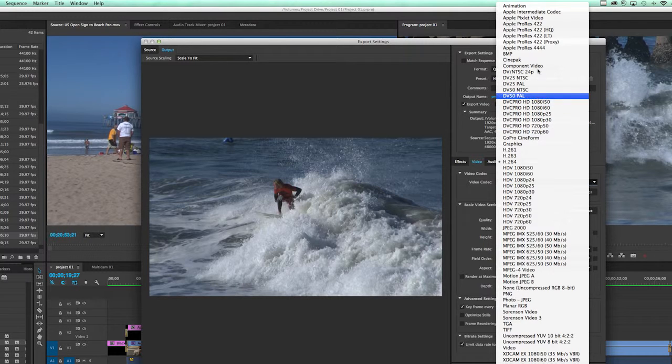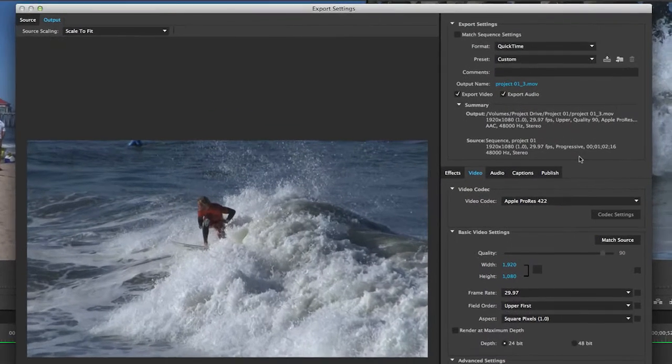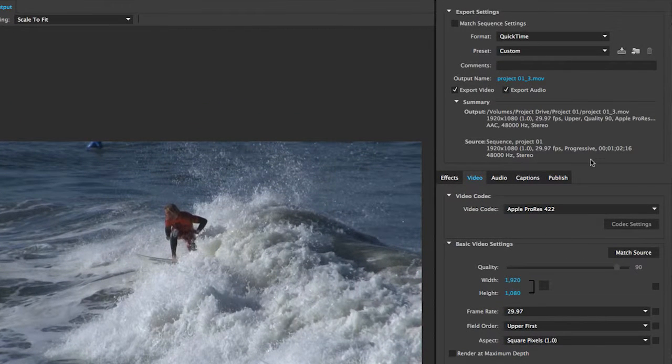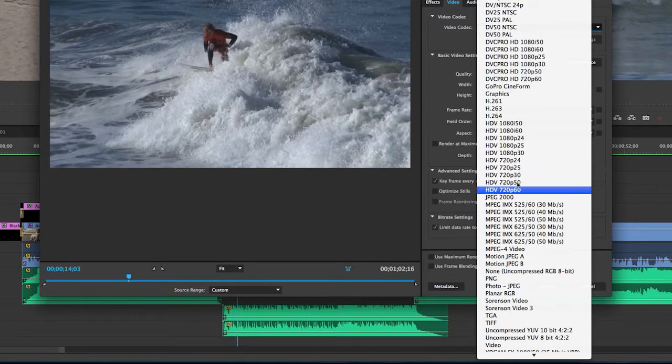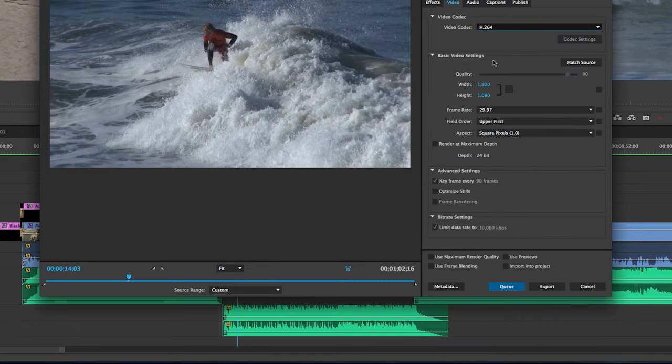So some of you may not have Apple ProRes. I happen to have Apple ProRes because I have other applications installed on my computer that also installed that option. So keep that in mind, because some of you may not have certain things that I have, and you'll see on your list, based on what you've installed, what your choices are. So I'm going to go back to H.264 there.